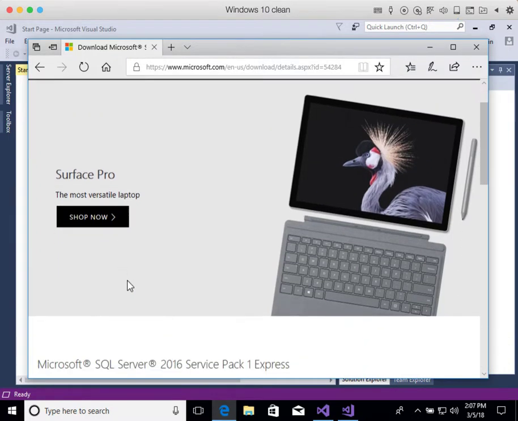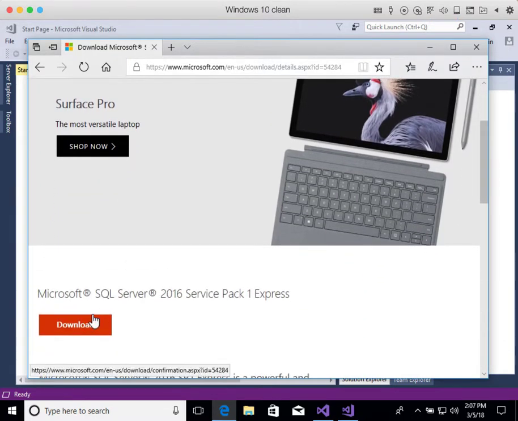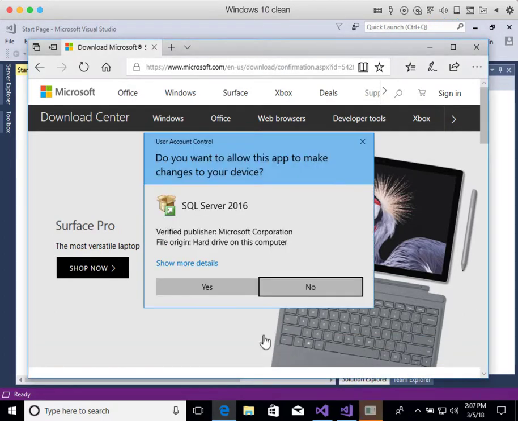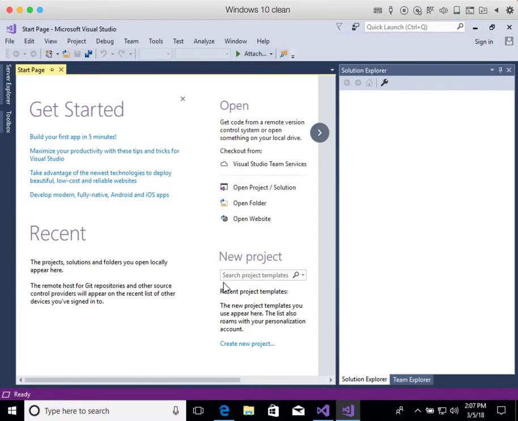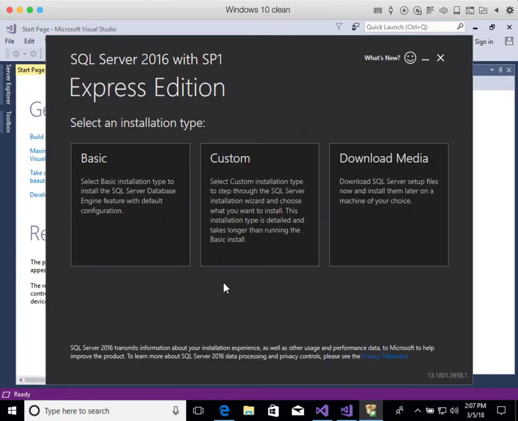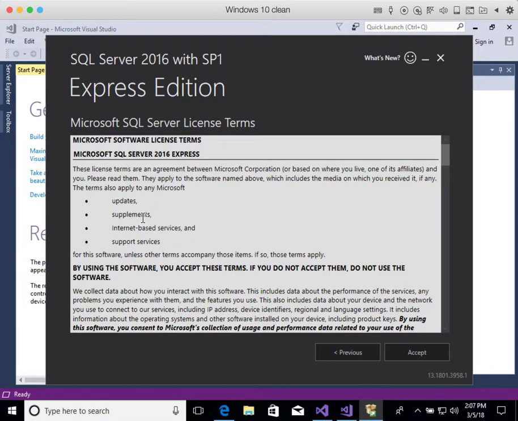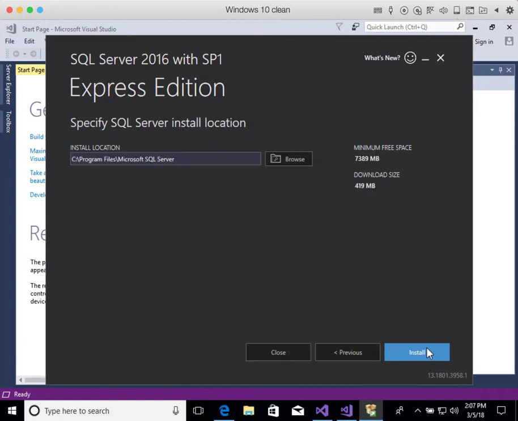So that's just an advertisement there. We want to download SQL Server 2016 Service Pack 1 Express. And run that. Say yes. And choose the basic installation. That's all you need. And agree to the terms of the license. Install.